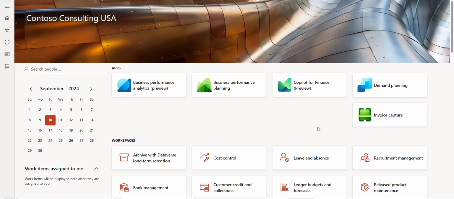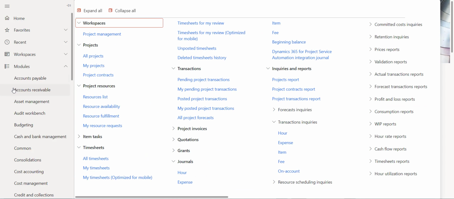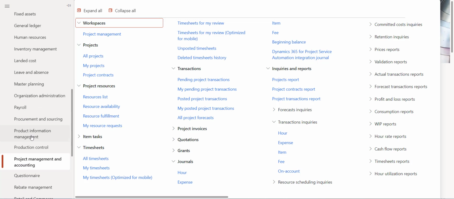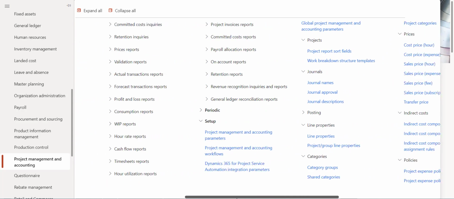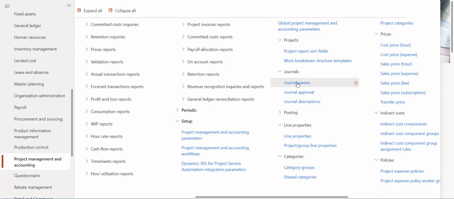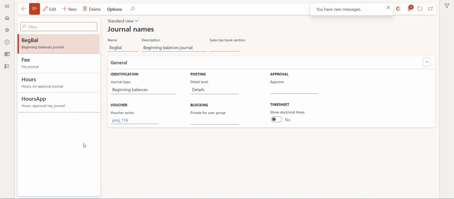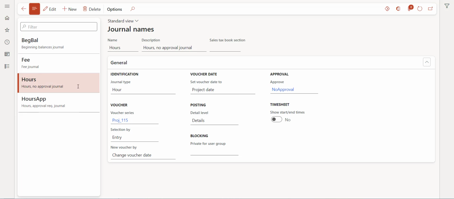So without further ado, I'm going to first show you the labor transaction, so the hour journal setting. To get there, I need to find my project management accounting module. And similar to the GL module, you're going to have a journal names here under journal section. One thing to remember is this journal name is specifically designed for project transactions. And in our scenario, that's about our journals, right? But when you talk about project expense transactions, that journal name is still managed under GL module. So we'll have a look at that later.